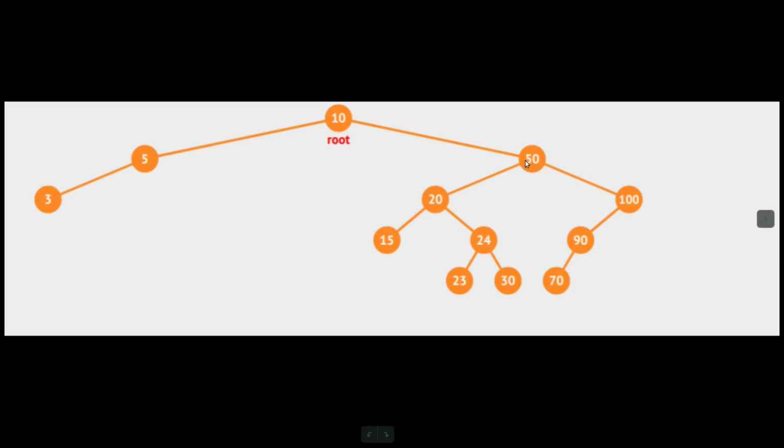Then 50 is the only one that remains on the stack, so 50 will be visited, and then 50's right child is pushed onto the stack. 100's left child is added onto the stack, and then 70, which is 90's left child, is added onto the stack. At the end of this round, there will be 3 elements on the stack: 70, 90 and 100. Then you will pop out 70, visit that node, you will pop out 90, visit that node, and finally 100 will be popped out from the stack.